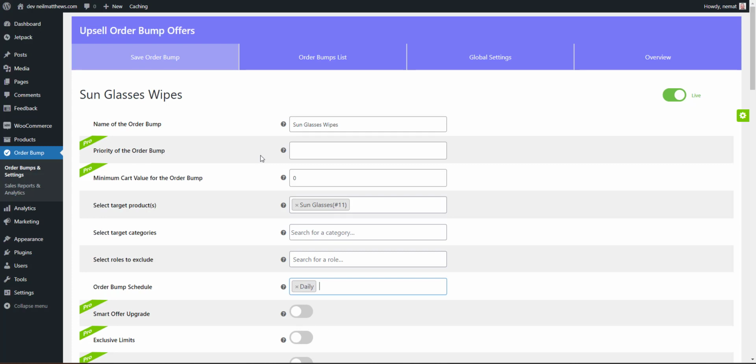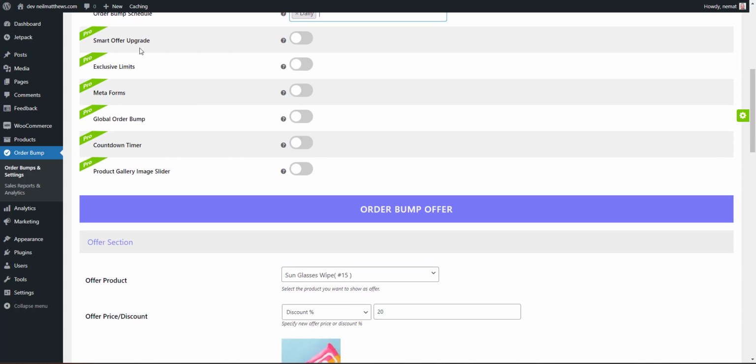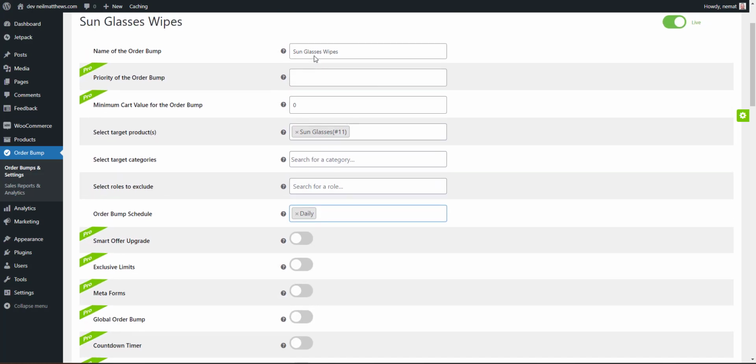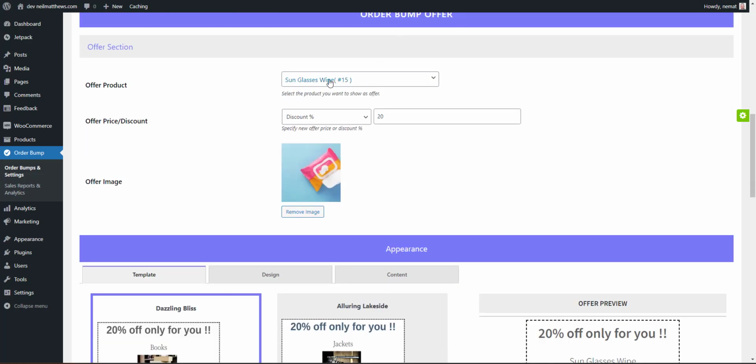With certain pro options, you can set the priority of the order bump. You can set a minimum cart value to then trigger an order bump. Smart offers, I'm not sure what that is. You get the idea, there's various additional pro features such as a countdown timer to create some sense of urgency for people to add to cart. So that's the product that will trigger the bump. And here's my bump below. So there's my sunglasses wipes. I can give it a discount if I wanted to, or I could have no discount. And I've dropped in my image.